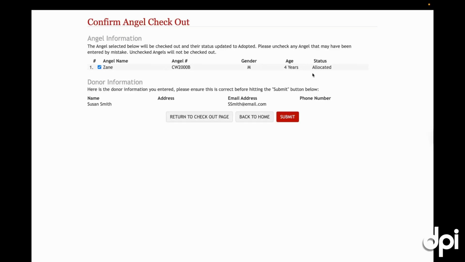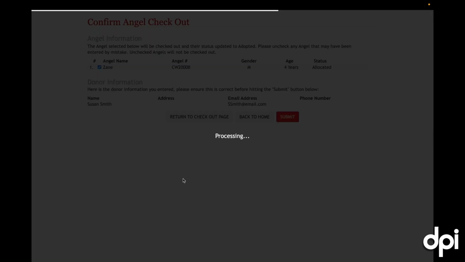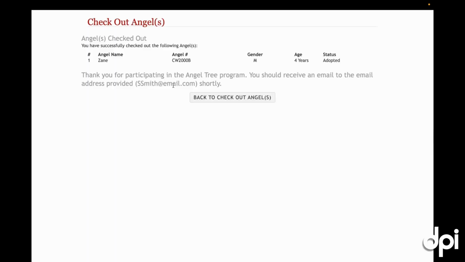Now, is allocated the correct status? Maybe you specifically allocated these angels to the North Park Mall to be physically adopted. That's really up to you. But this is where I'm done. When I'm finally done, I click submit. It's going to process these angels. And when I'm done, I simply go back to check out more angels, and I'm ready to check out the next angels.